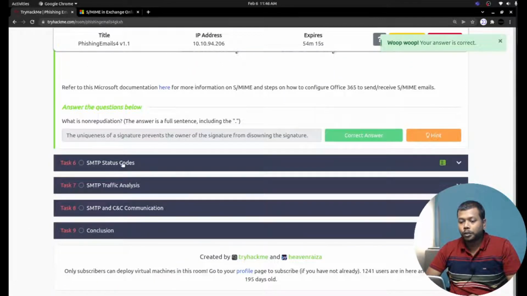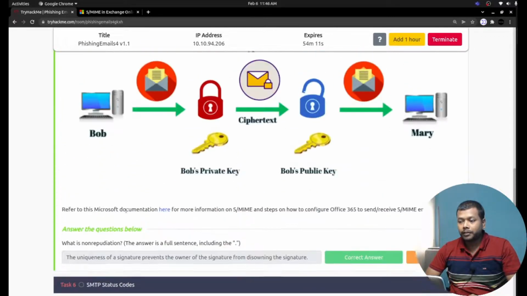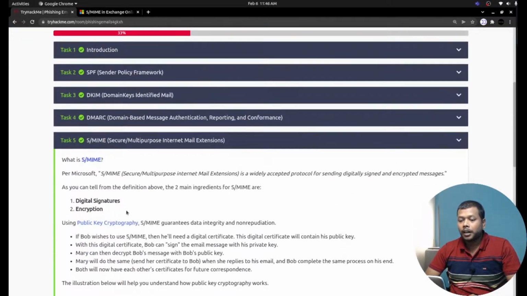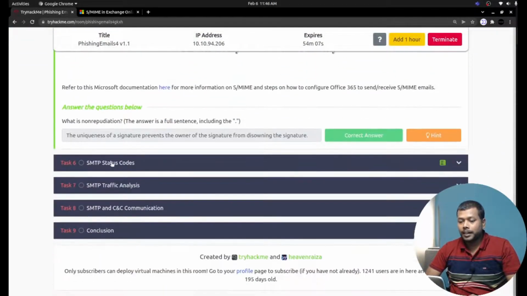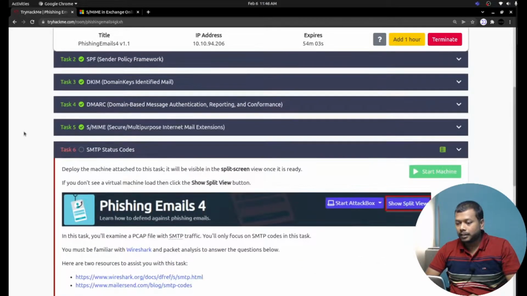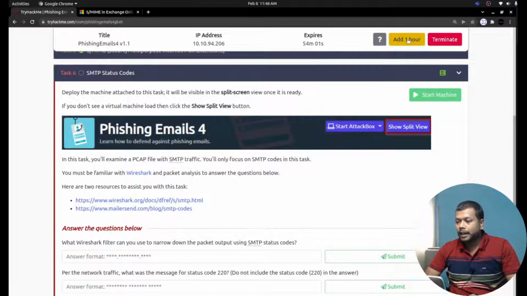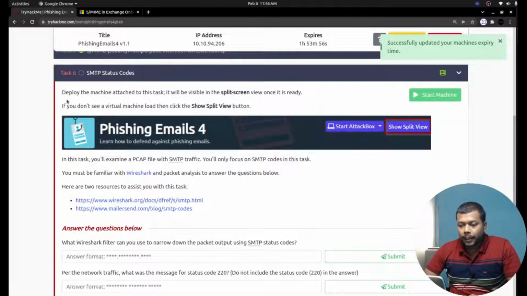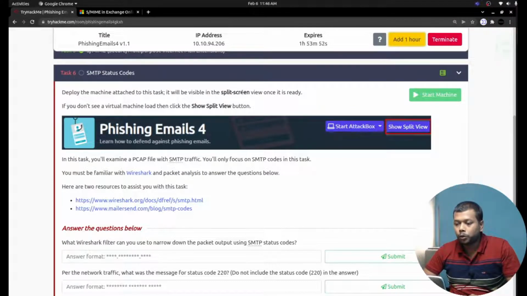SMTP status codes, SMTP traffic analysis, and SMTP C&C communication. So far, we have seen all those email security mechanisms. Now, let's move on to the SMTP status codes. To proceed with this task, we need to start the machine. I already started this, so let me add one more hour here. SMTP status codes: deploy the machine attached to this task. It will be visible in split screen.